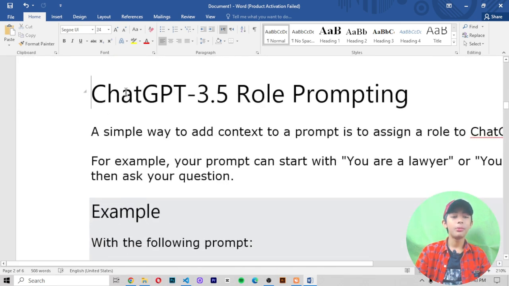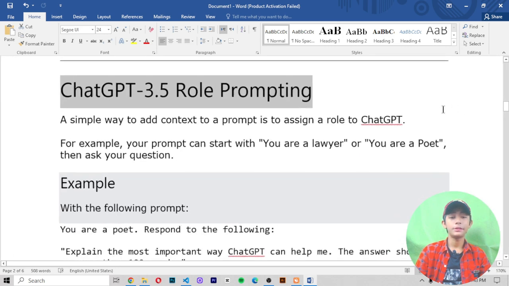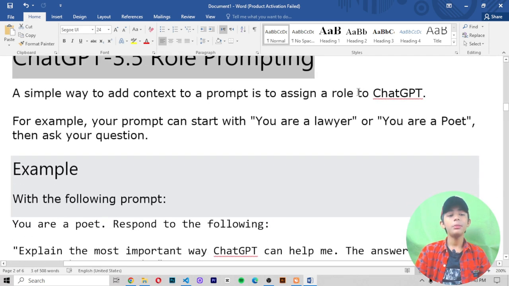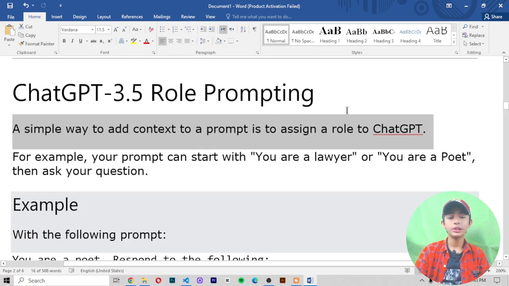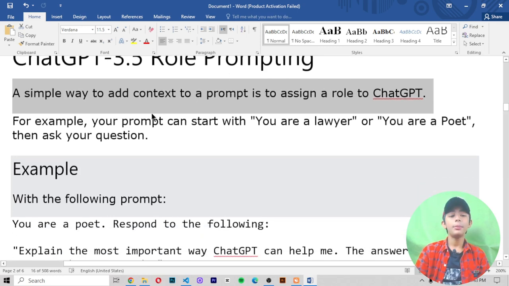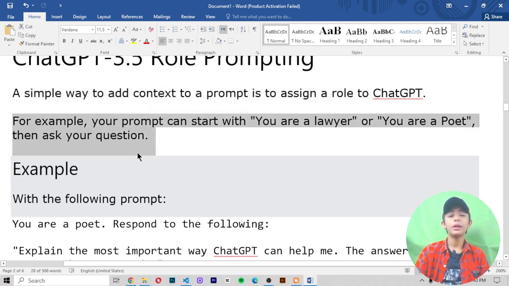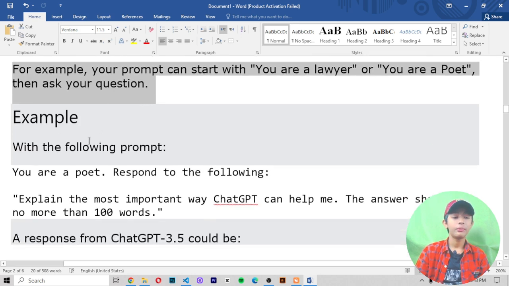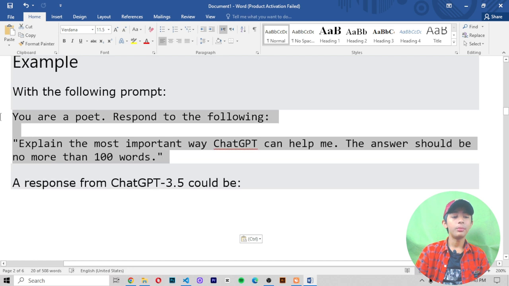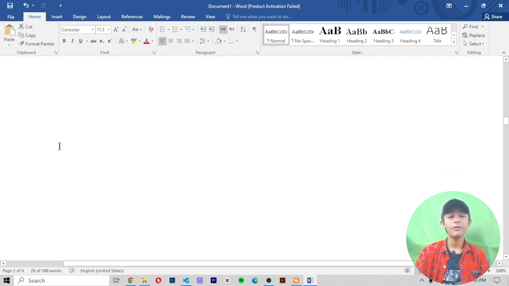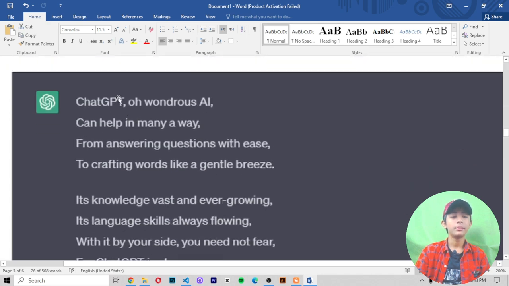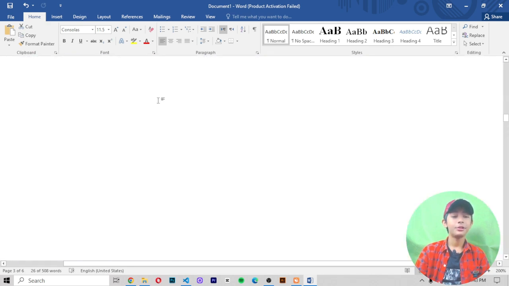ChatGPT 3.5 role prompting. Let me tell you a simple way to add context to a prompt is to assign a role to ChatGPT. For example, your prompt can start with 'you are a lawyer' or 'you are a poet' and then ask your question. If you write this type of prompt, the response from ChatGPT 3.5 could look like this. Okay, let me show you.